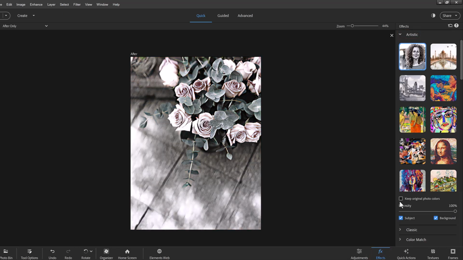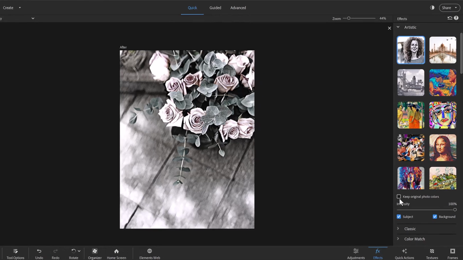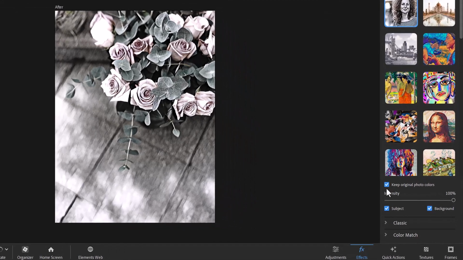We can choose some options with our effects. We can choose to keep the original photo colors. We can choose to reduce the intensity of the effect, and we can choose to apply it to just the background or just the subject of the photo. Or we can apply it to both. So that's the charcoal effect.